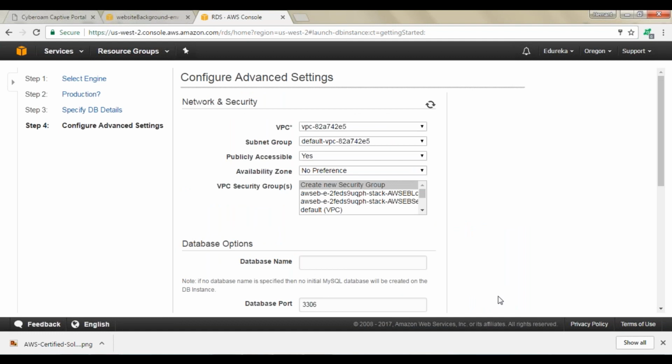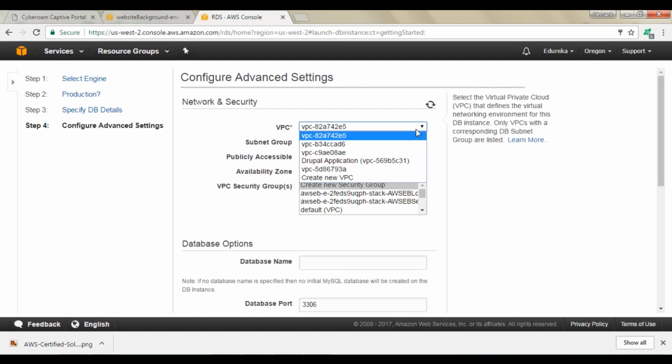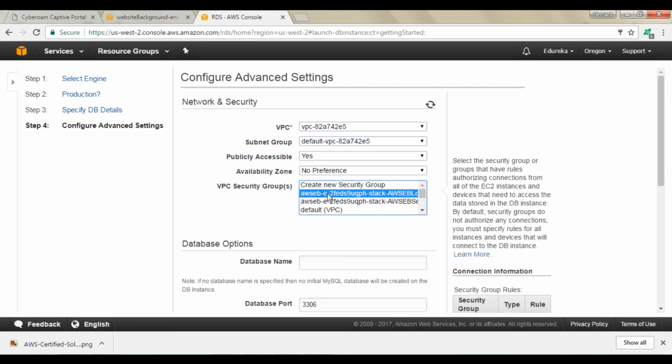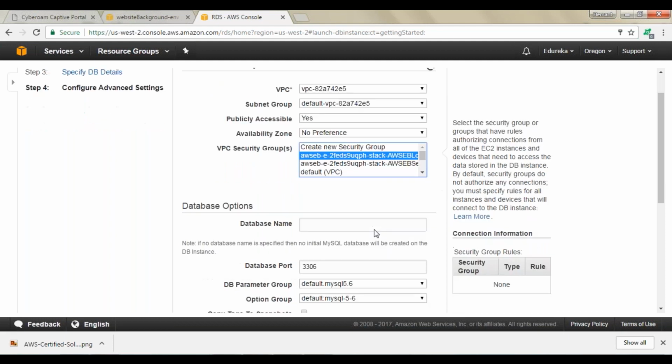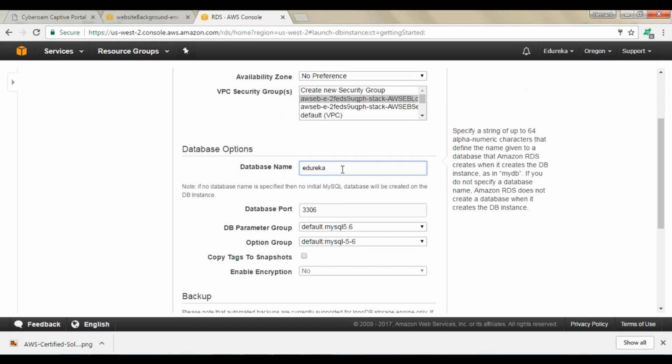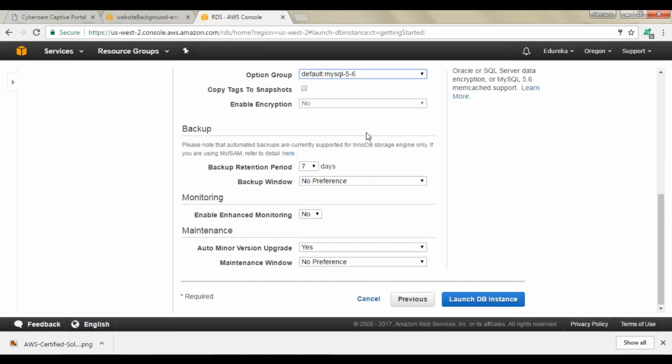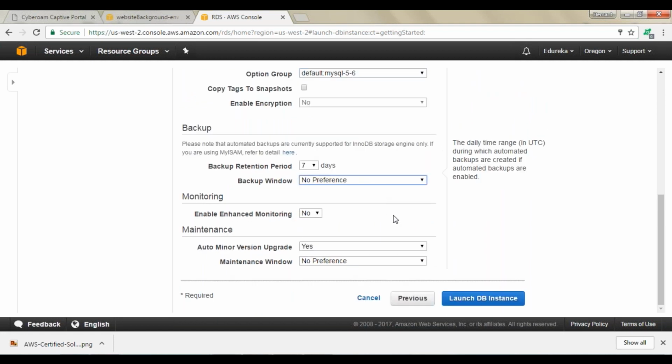Okay, so we are now prompted with the VPC. Like I told you guys, you have to select the same VPC as was in your Elastic Beanstalk. Our VPC over there was A2A7. We'll select this. Then select the security group. In your case, it will be only one. In my case, I have 2 deployed, so I'll select this one. Give the database name. My database name is Edureka. Then the parameter groups. Nothing to be changed here, nothing to be changed here as well. Now I'm done with all the settings.